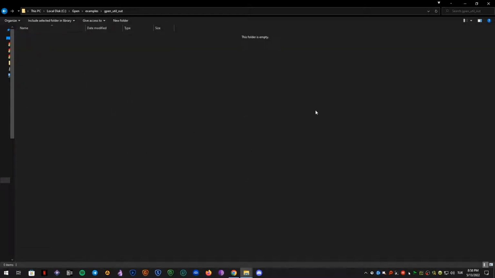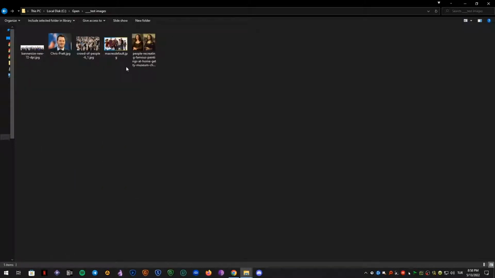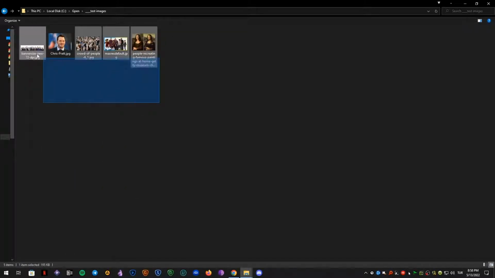When the enhancement is done, the utility takes those images to the source folder. What is the source folder, by the way? Any folder on your computer that has the images is the source folder, and I have made this test folder just to show you how it works.